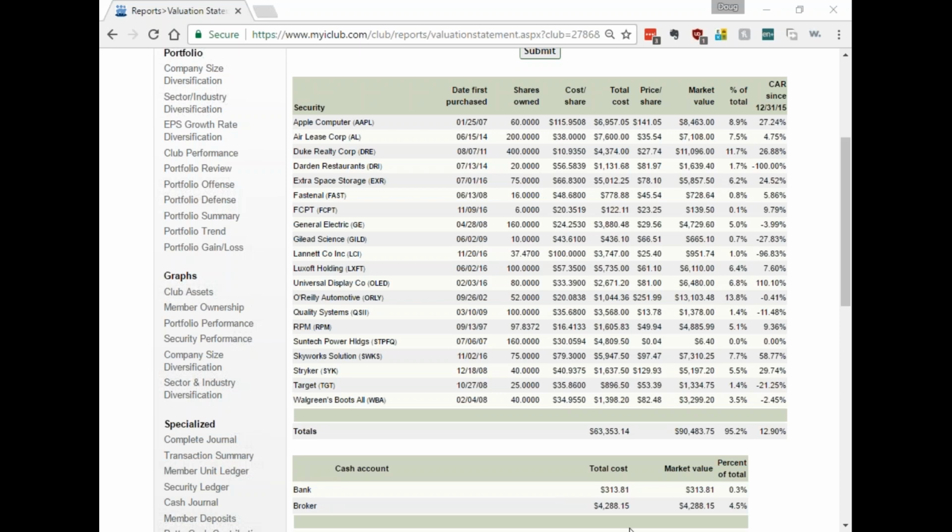So let me flip back over and let's carry on with our discussion. Oh, Jerry says, can we display compound annual return on the member status report in Club Accounting 3? And the answer is yes, you can. This compound annual return column is available in Club Accounting 3 in the member status report and the valuation statement.